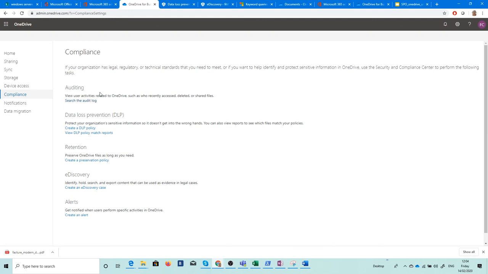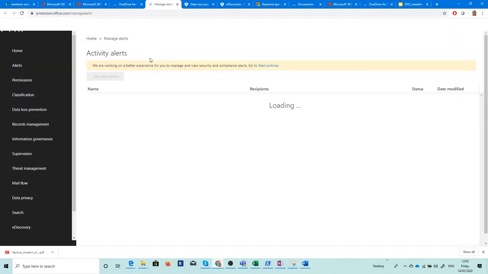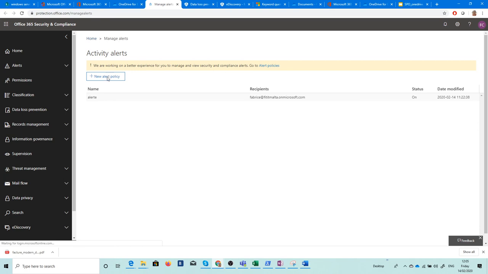Compliance. Auditing. This is the auditing log. You can access it. DLP, retention. So you can create a policy, say, okay, I need to keep my information for 7 years, for example. E-discovery, and create an alert for specific activities. For example, I want to create an alert when a user deletes something.